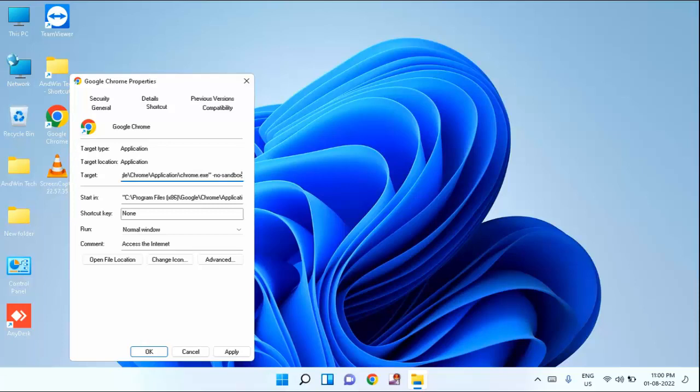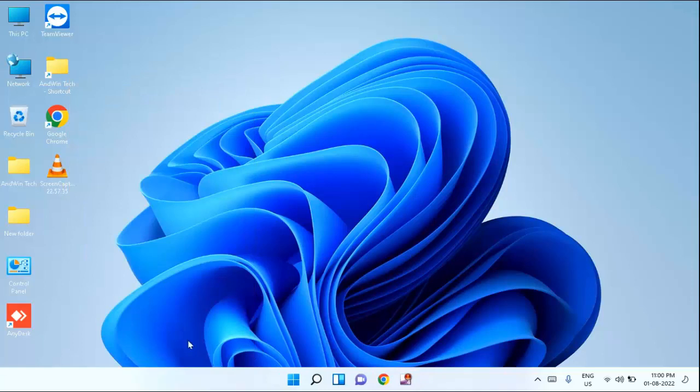-no-sandbox. You can see here, I will repeat it once again. You need to provide space in the last. After that you need to type -no-sandbox. After that, click on apply and click on OK.